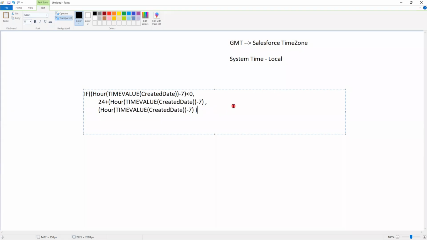Now this is to understand what is the hour that I'm getting. The output of this I'll get as an hour. So I'll get whether 7 o'clock or 6 o'clock or 5 o'clock, whatever the hour is, the output of this is the hour.